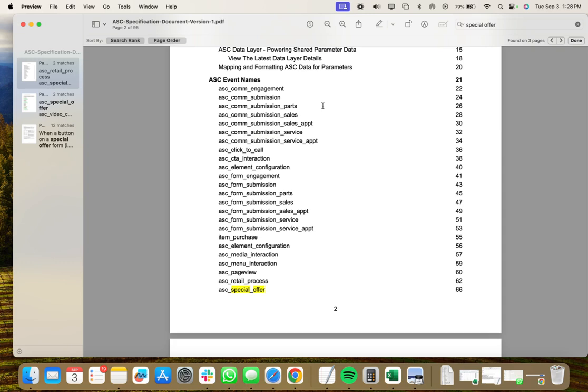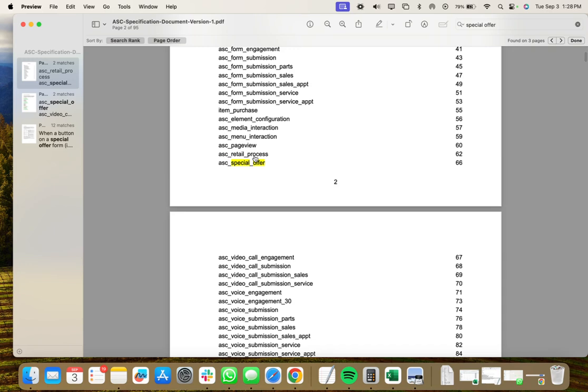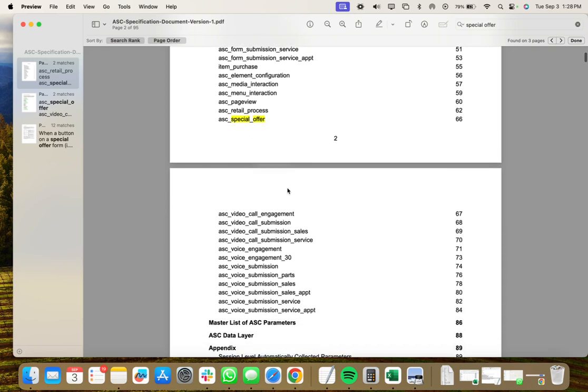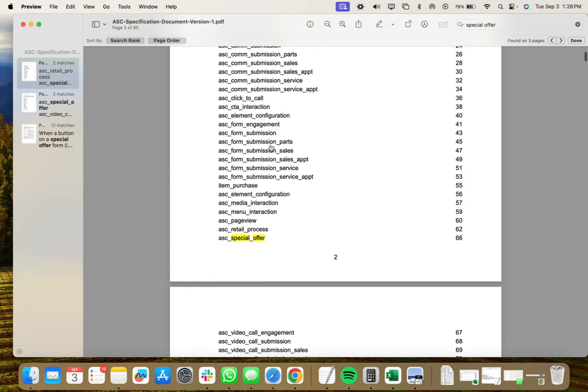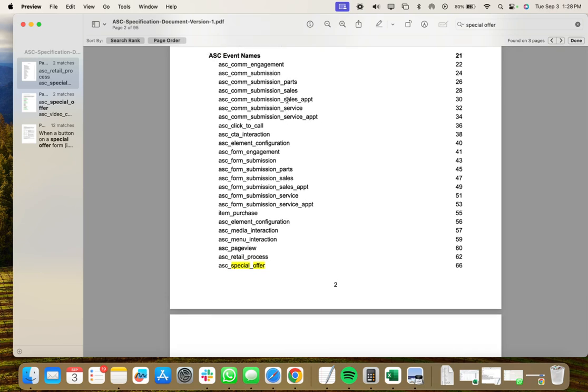Now, the ones at the very bottom of the funnel, you'll start to see ASC form submissions, so when someone actually submits a form. ASC com submissions means when someone chats. Let's see, ASC retail process, maybe. Here's another one, ASC click to call, when someone actually calls. Those few are the hard conversions, or hard key events. Those are the ones that we want to get the most of.